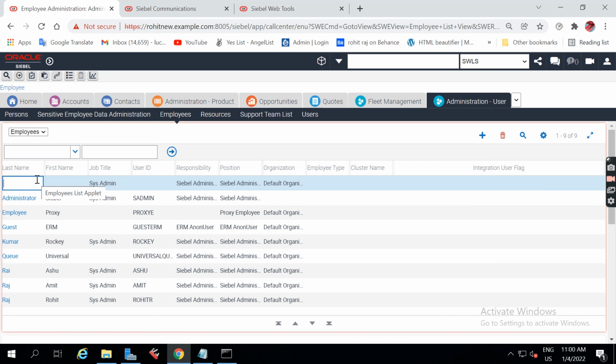In the last one I'm taking Roy. You can give any name, no issues. First name, I'm taking Bhola. User ID, I'm putting capital BHOLA. Keep in mind this Bhola user ID, and Ctrl+S.